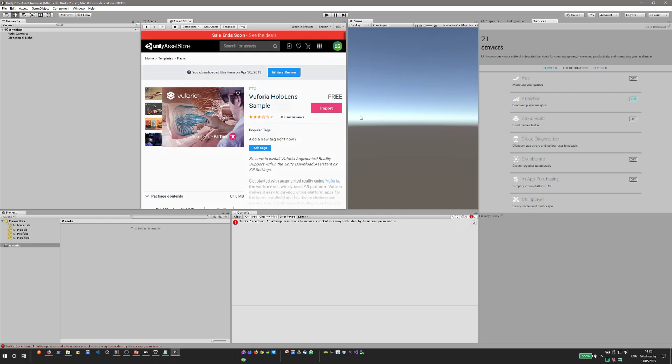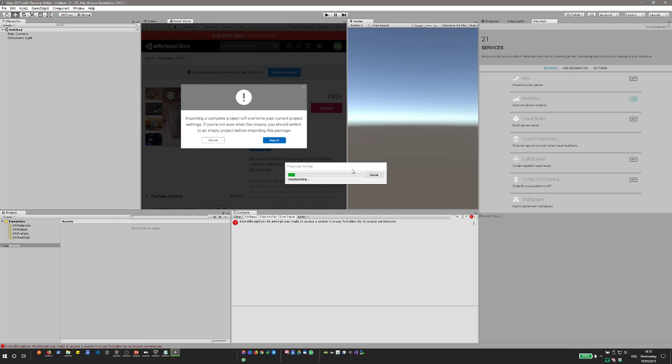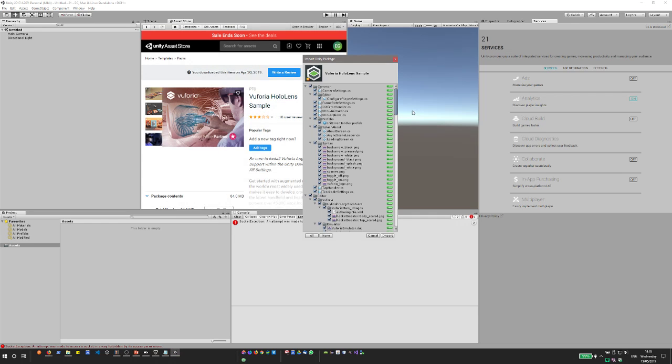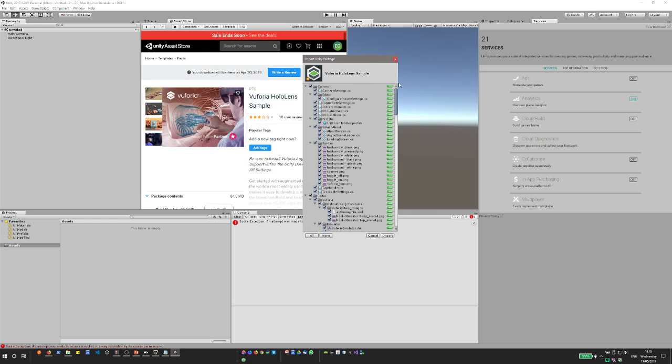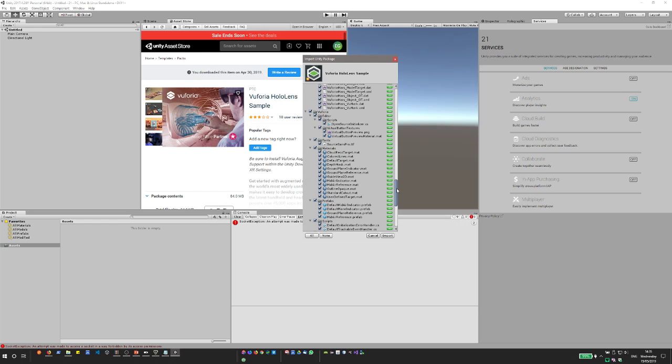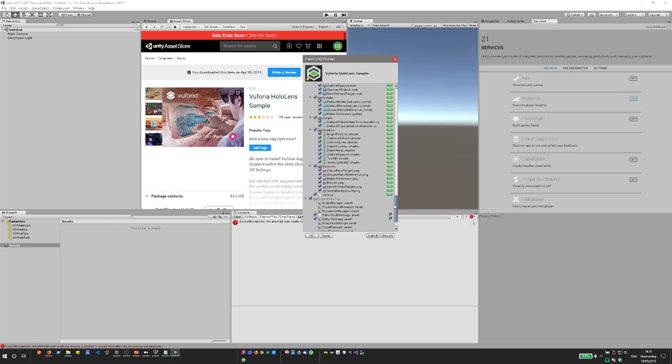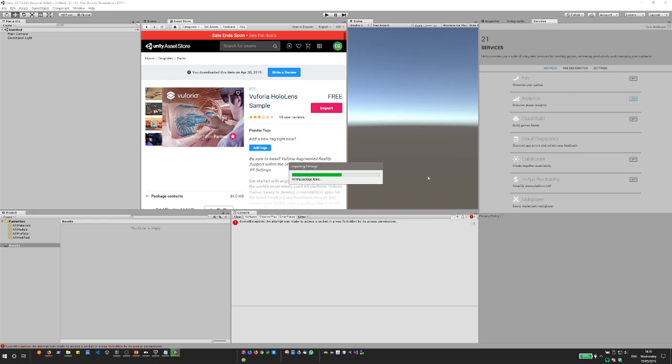So we just import the project, say yes, and it's going to take some time. Meanwhile, I can say that when I'm importing this project, I'm importing different Vuforia objects. Among them, there is the camera and some images, and we'll show you some of them later.